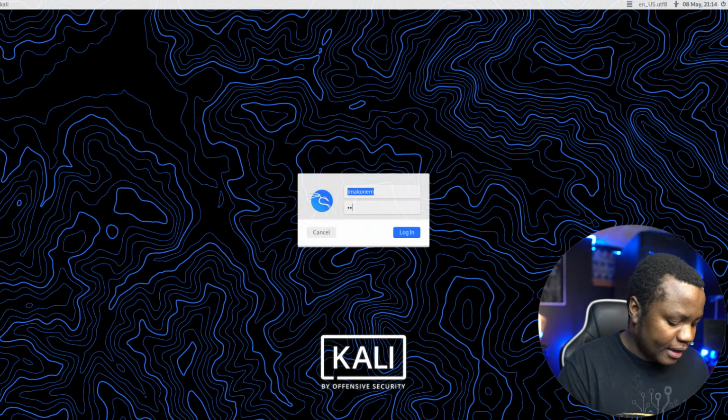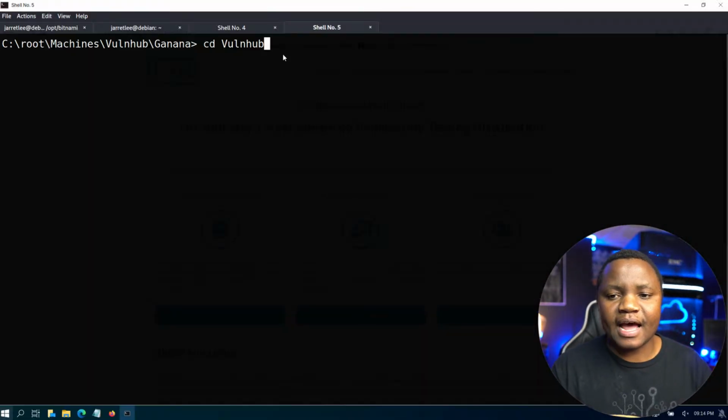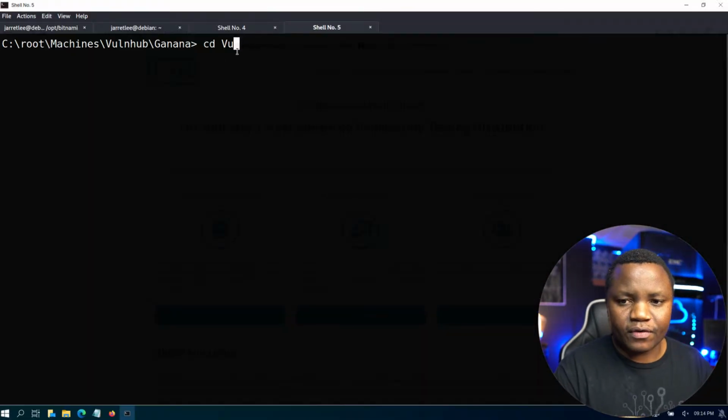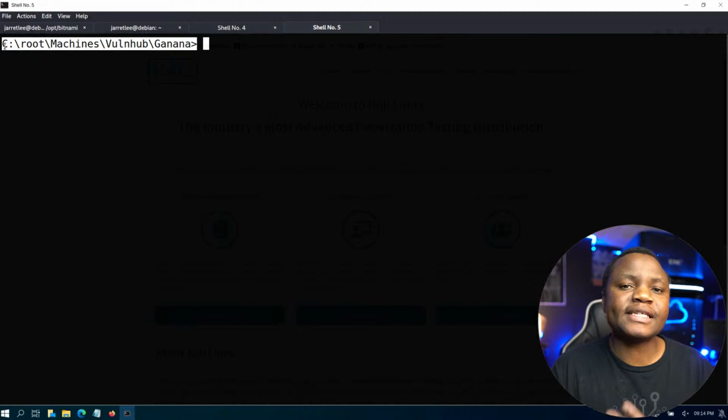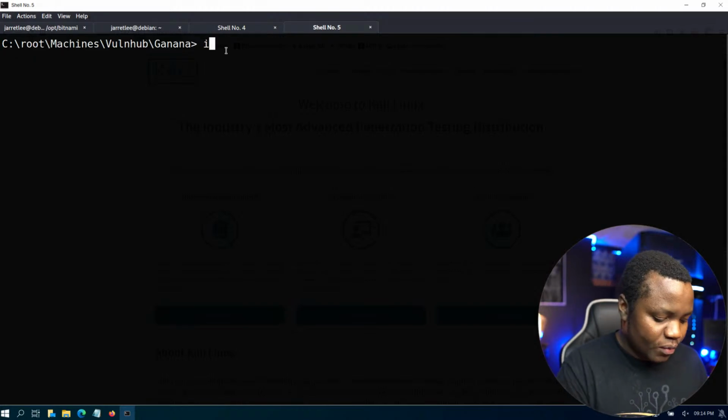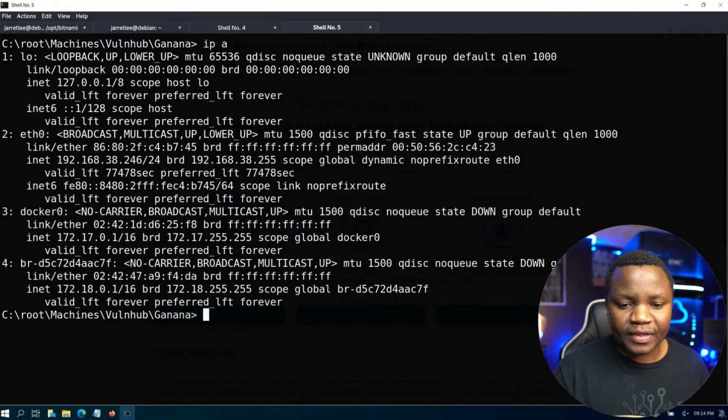So let me go ahead and sign into my Kali Linux machine right now. This is Kali Undercover from 2019. And as you can see, it kind of looks like Windows, but it's a Linux machine. This is our attack box. So let's find out what the IP address here is. Our IP address is going to be 192.168.38.246. So when you try to get a reverse shell, this is where we're going to be going, 246. All right.